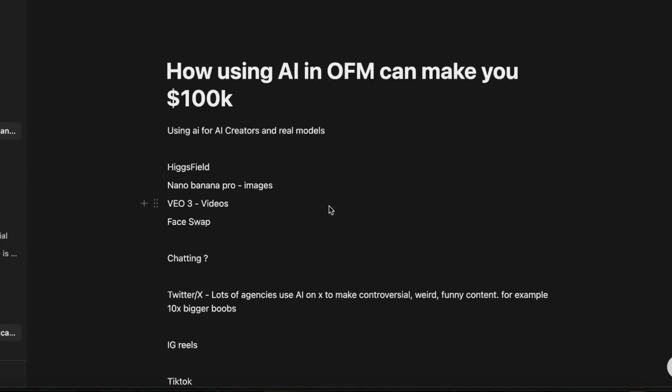Today we're talking about how using AI in OFM can make you 100k. I think AI has become a lot better over the past few months compared to what it used to be, especially for this industry. A lot of people tried to do it way too early on when it wasn't as good as it is now. I think it's at a stage where you can really use it to reduce a lot of the time you spend on things, and obviously costs as well.